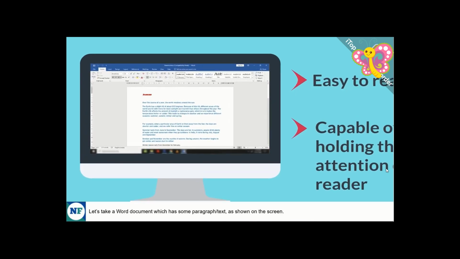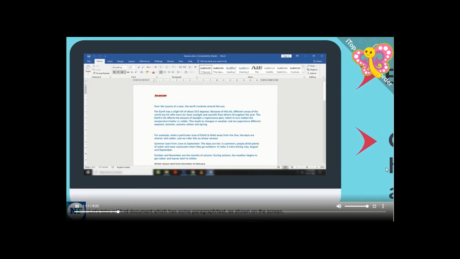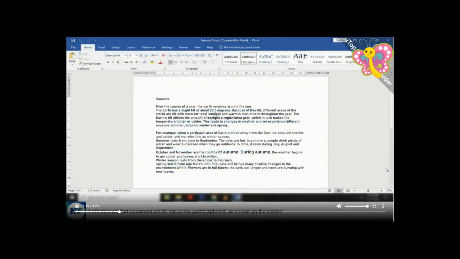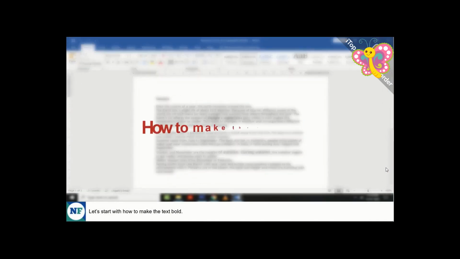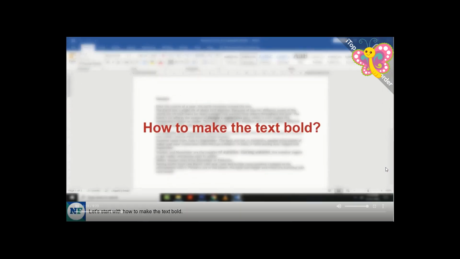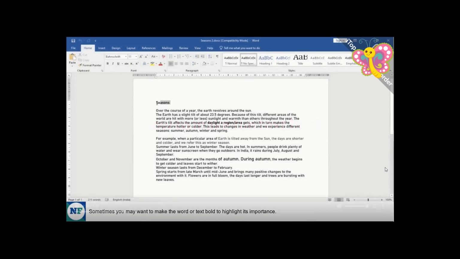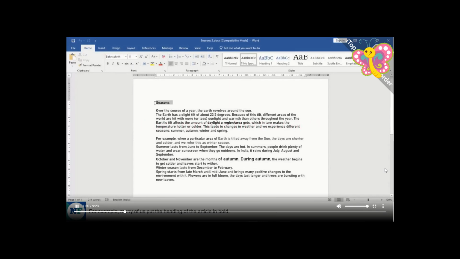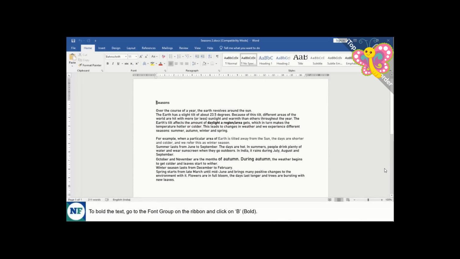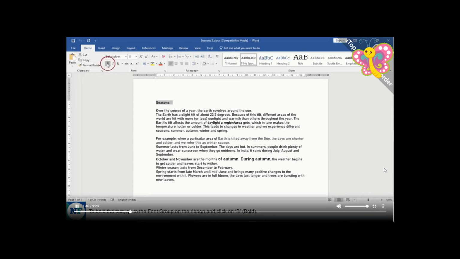Let's take a Word document which has some paragraph text, as shown on the screen. Let's start with how to make the text bold. Sometimes you may want to make the word or text bold to highlight its importance. For example, many of us put the heading of the article in bold. To bold the text, go to the font group on the ribbon and click on B for Bold.